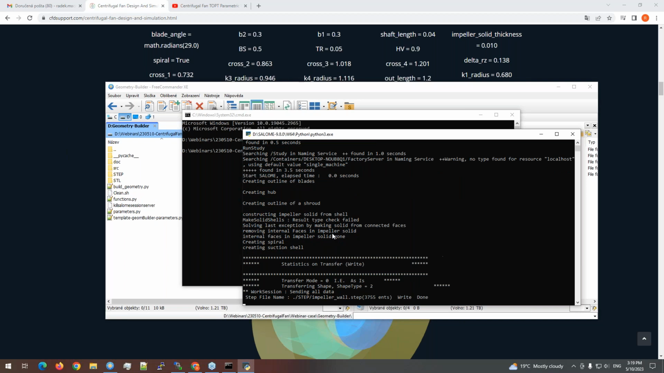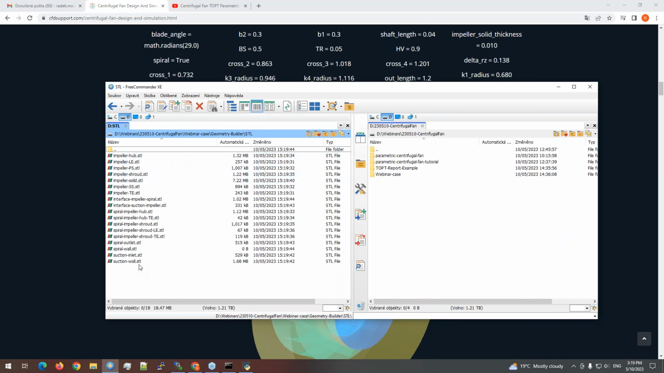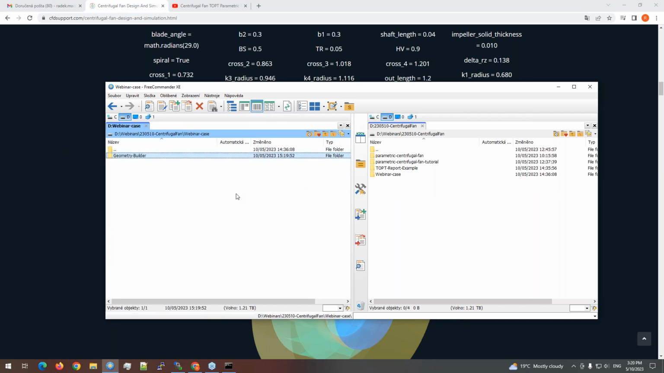Okay, so now the geometry is already created, so we can see that in our geometry builder directory there is a new STL directory in which the STL parts necessary for setting up the simulation domain and simulation mesh are created. So basically we will just be working with this set of STLs. Yeah, let's go for it.